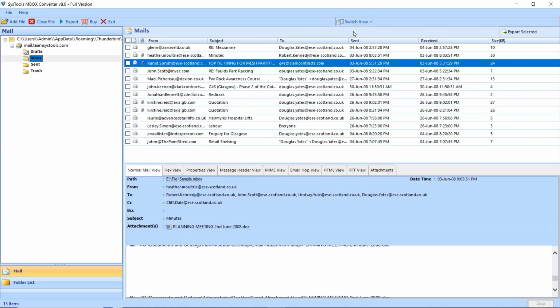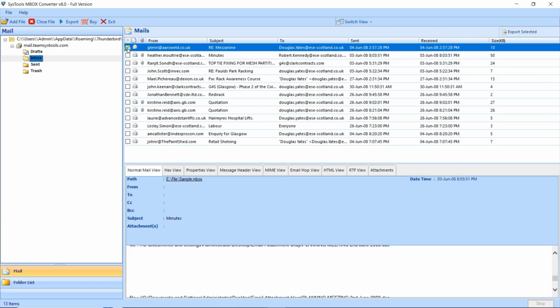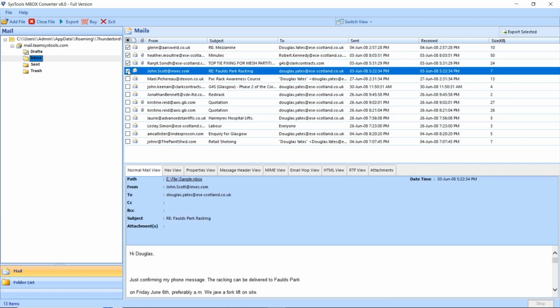Let's continue and export these Thunderbird emails to PST. On the top right, there is an Export Selected button. This option allows users to select specific emails and export them to PST format. There's also one more export option on the left that exports all emails to PST in one go. Let's use the Export Selected option. First, select the emails you want to export or click the top checkbox to select all emails at once, then click Export Selected.